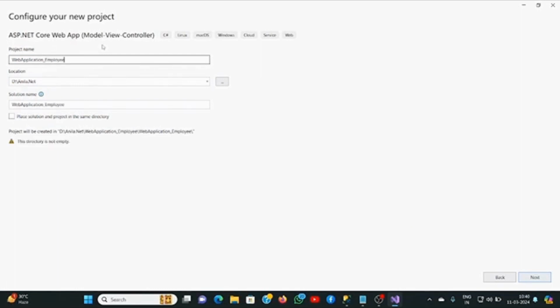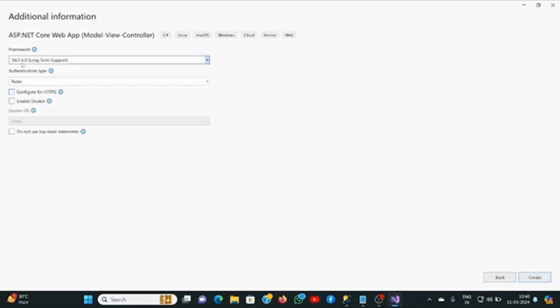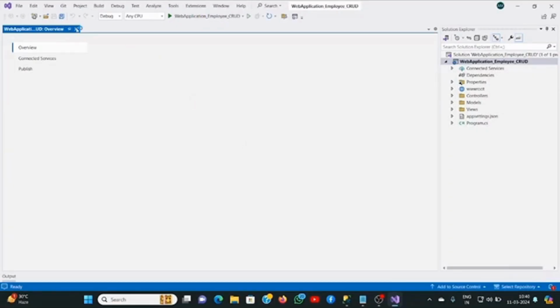Provide a project name and location. Untick the Configure for HTTPS option. And you will get an application with Model View Controller folders.